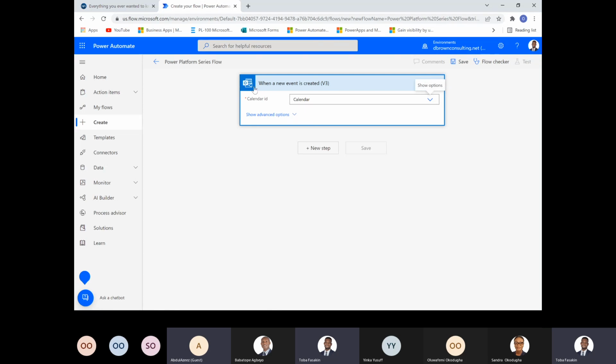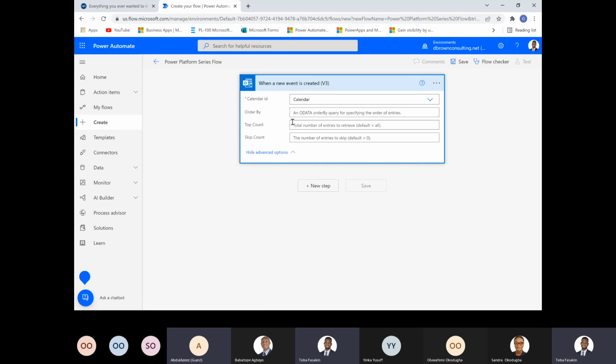So we'll pick the default Outlook calendar. So please pick your calendar.